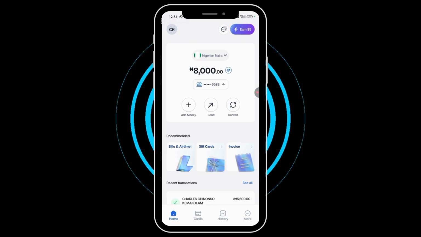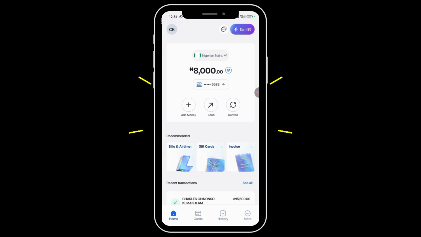So for you to convert your Naira to dollar, you simply come to where you have convert. If you don't know how to fund your Naira account on Gray, I already made a video on that, so just go ahead and watch that video. The link is in the description. So come over here and convert it to dollar by clicking on convert.